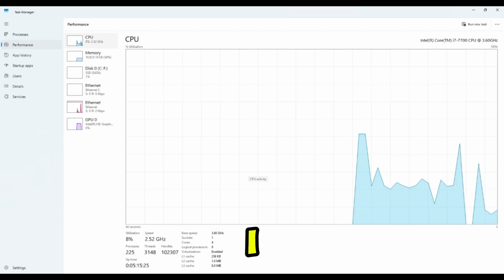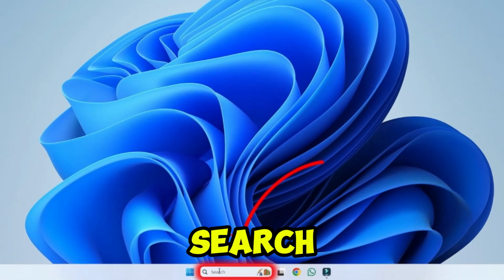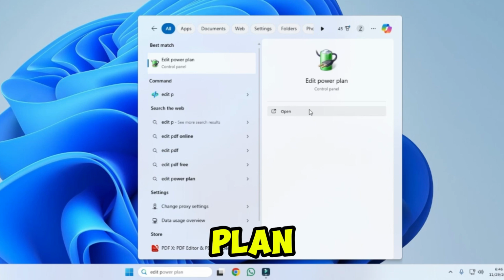In this tutorial, I will show you how to make your CPU run faster in Windows 11 in just a few easy steps. So let's start right in. From the desktop, click on search and search for edit power plan and open it.